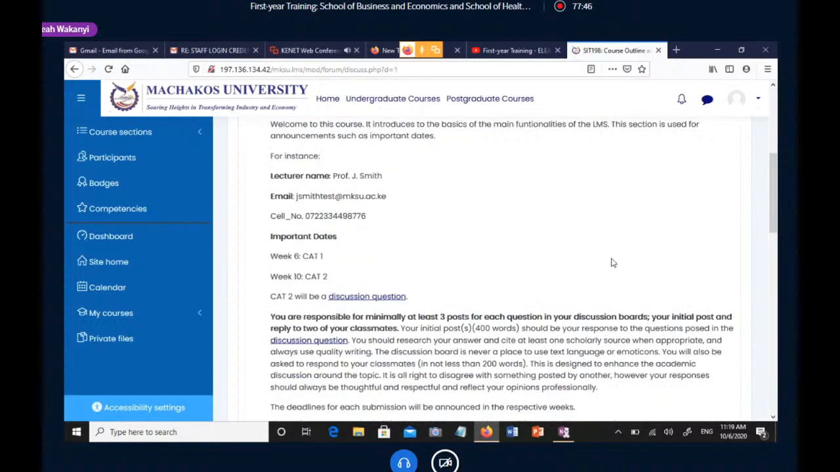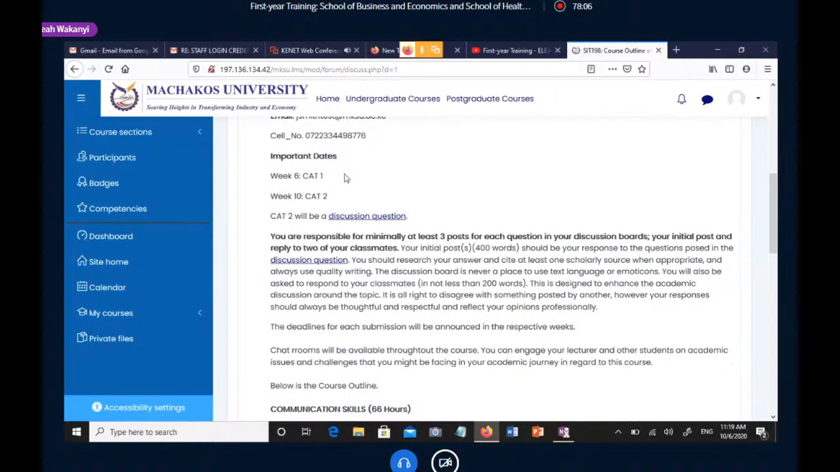So you may find information such as the name of your lecturer. For this course, it is Professor J. Smith. The email will be displayed there, so that anytime you feel you need to get in touch with your lecturer, you can always email them. Others will indicate their cell phone numbers, and then the important dates will be displayed here. For instance, in this case, we expect to take our CAT 1 in the first weeks. Then your CAT 2 will be a discussion question.